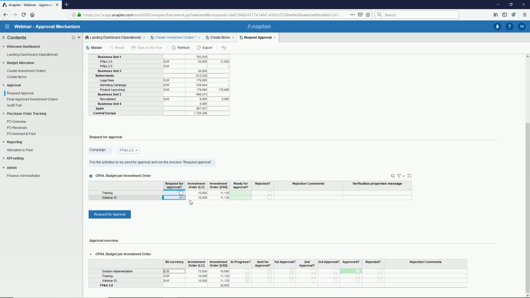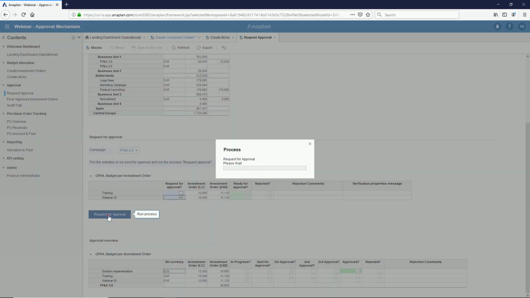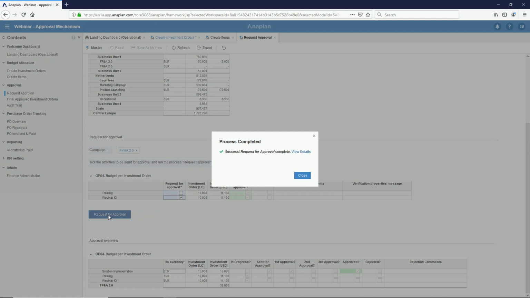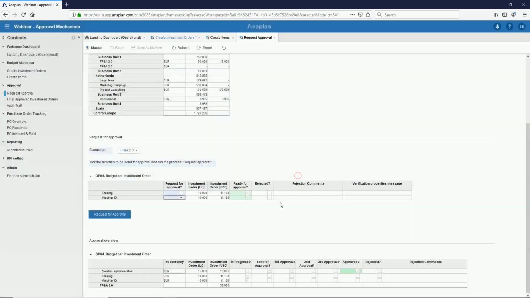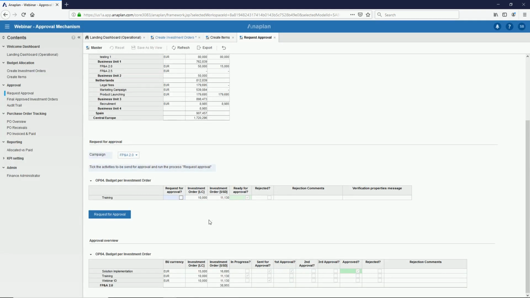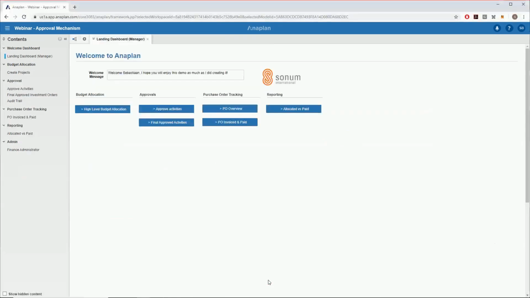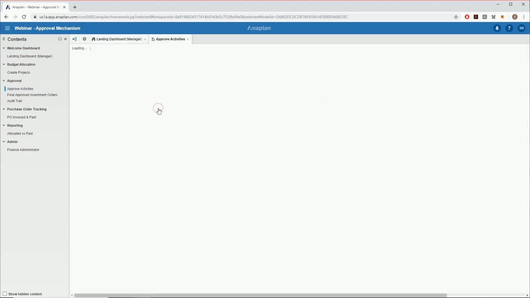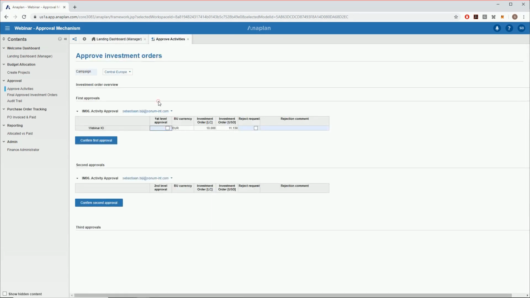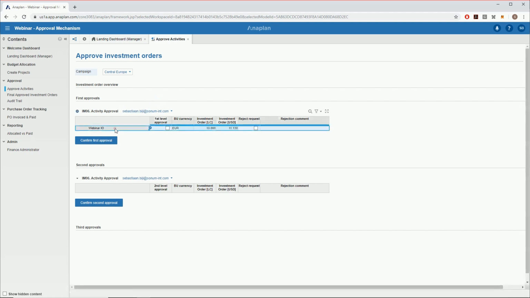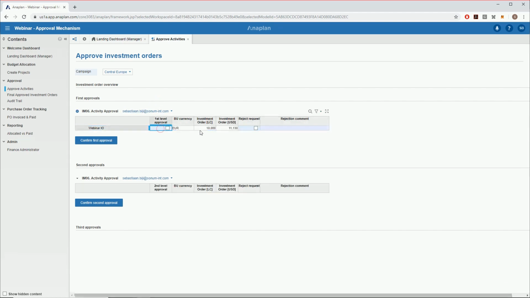If we're ready to request approval, we check the box and we click the button, after which we can inform our manager. If I log in as a manager with an approval limit, I can access the approval dashboard in which I can see all the investment orders that are ready for me to be approved. Here I can either approve them or I can reject them, and I can also input a comment.